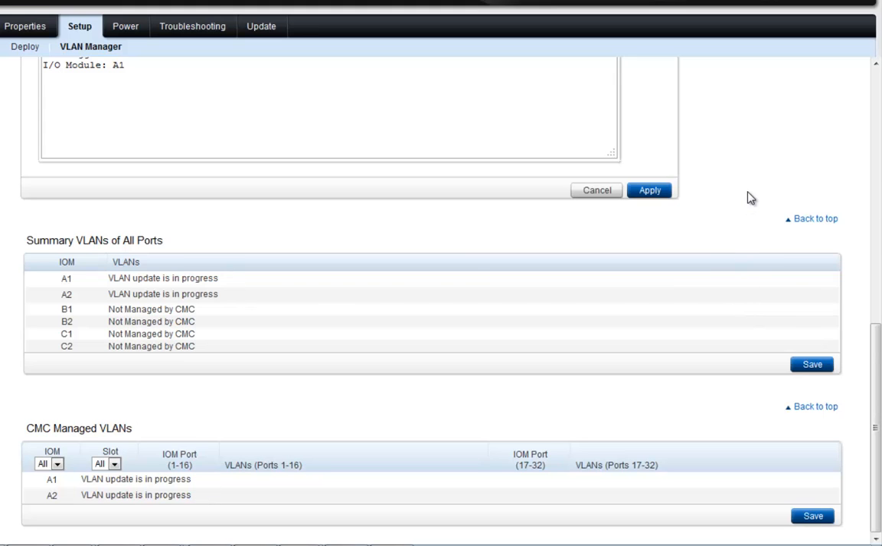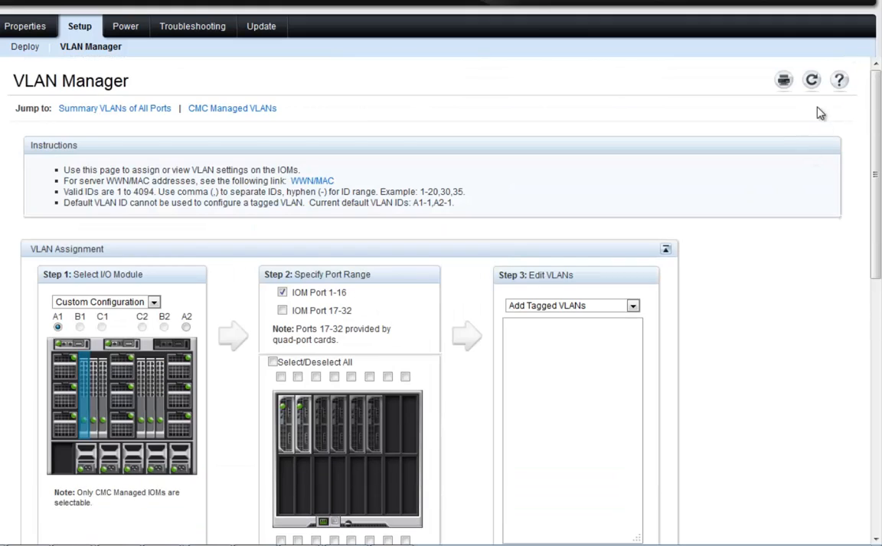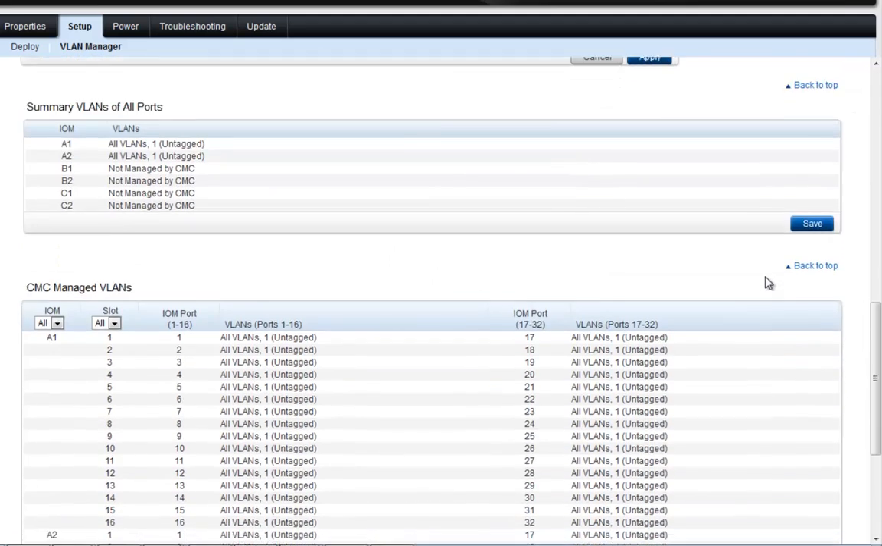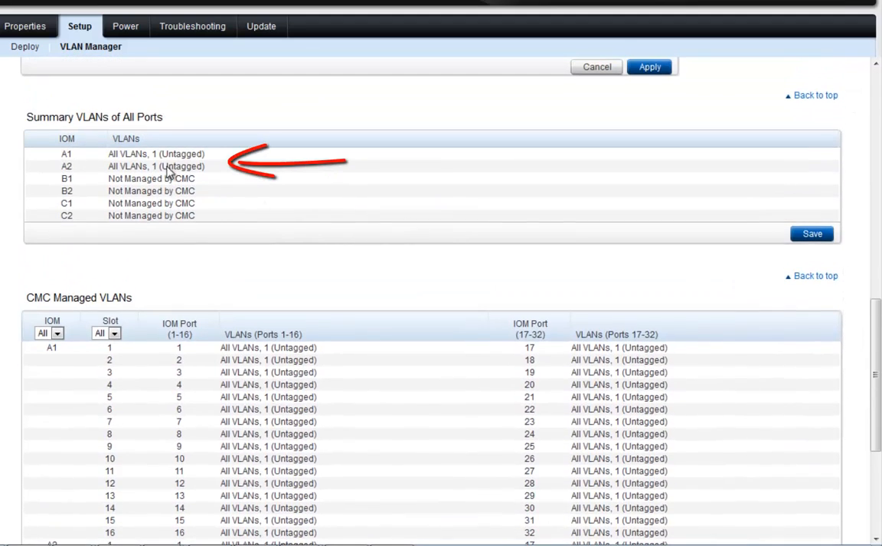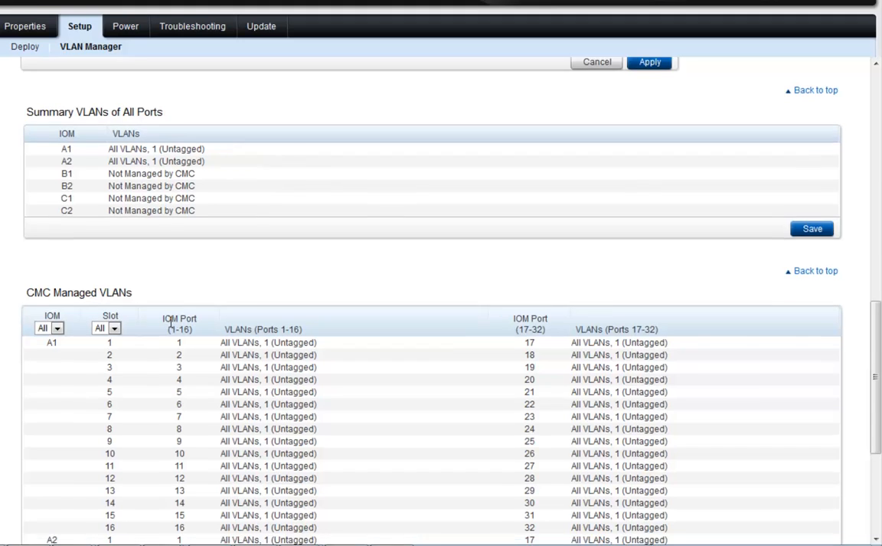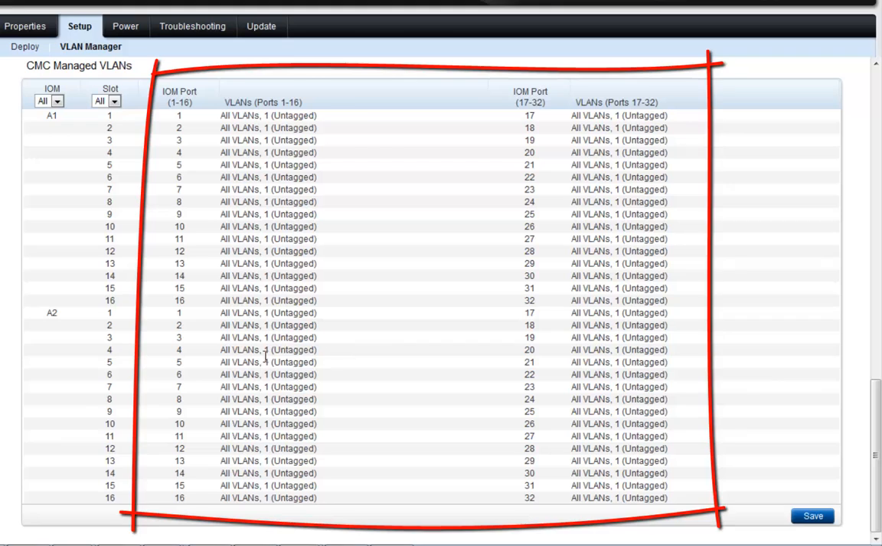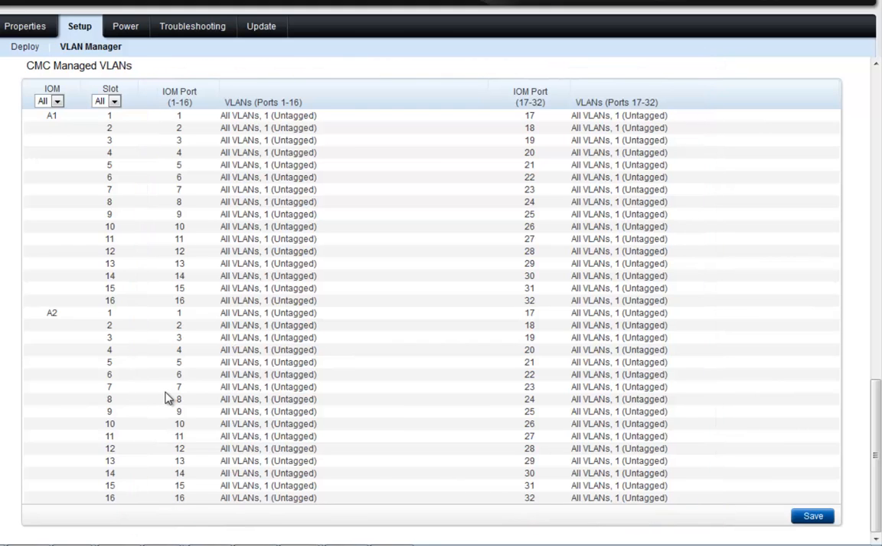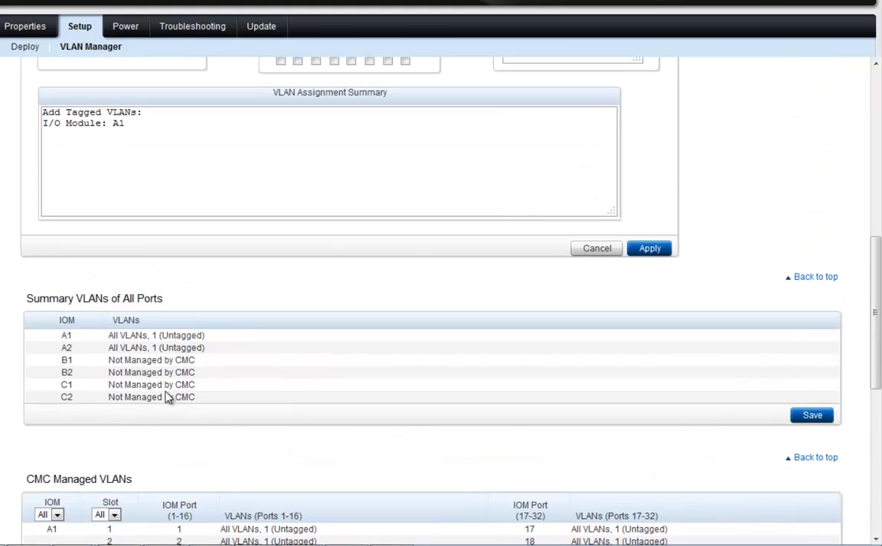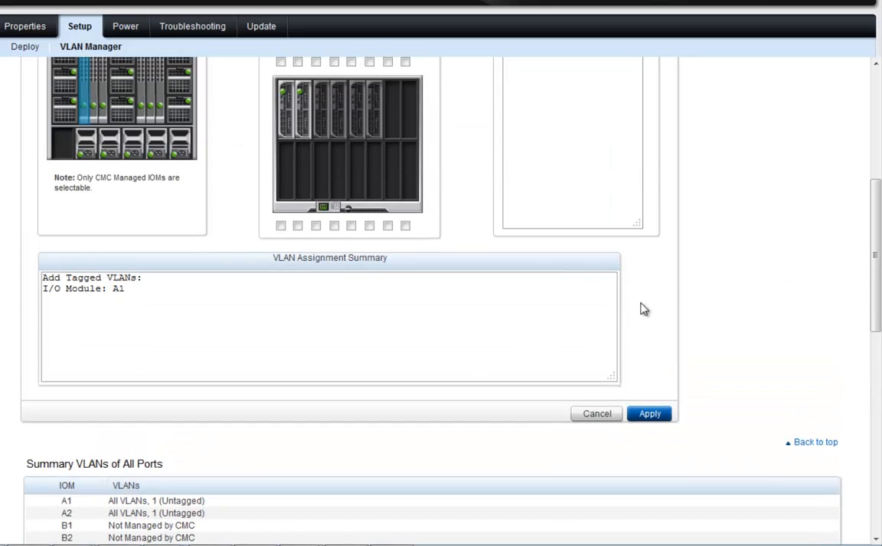All right, now that it's done working, let's go up to the top, hit refresh, and then we can scroll back down and take a look, and we notice that both modules, as well as all the interfaces for those modules, have been reset back to all VLANs with 1 as the default untagged. So that's a quick, easy way to get it back to the configuration that it starts out in.